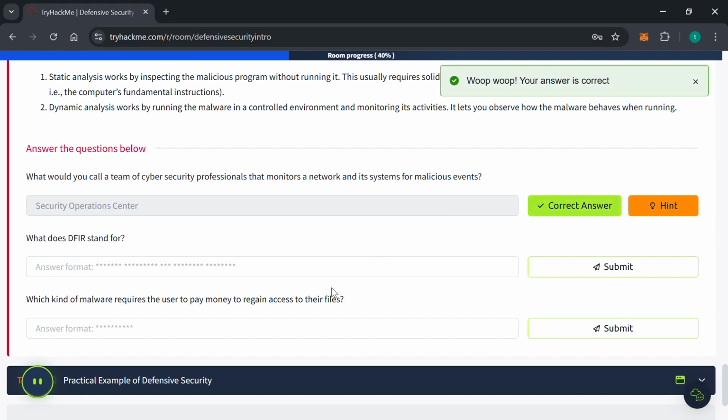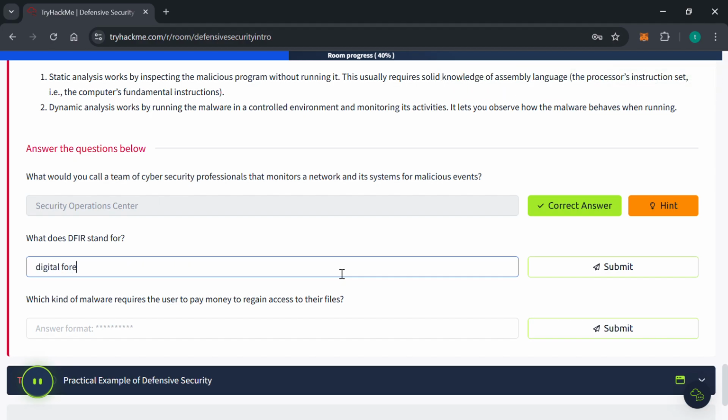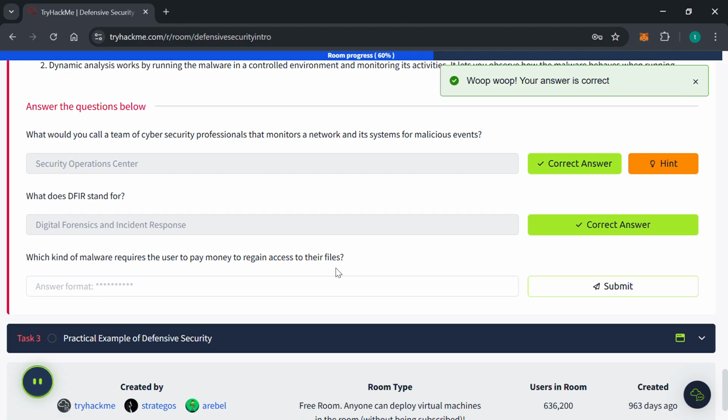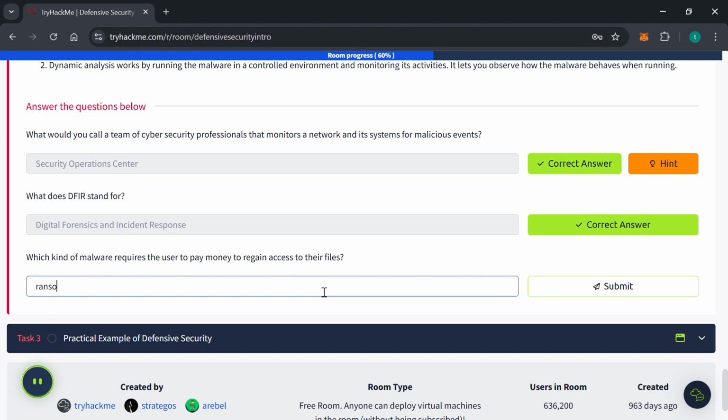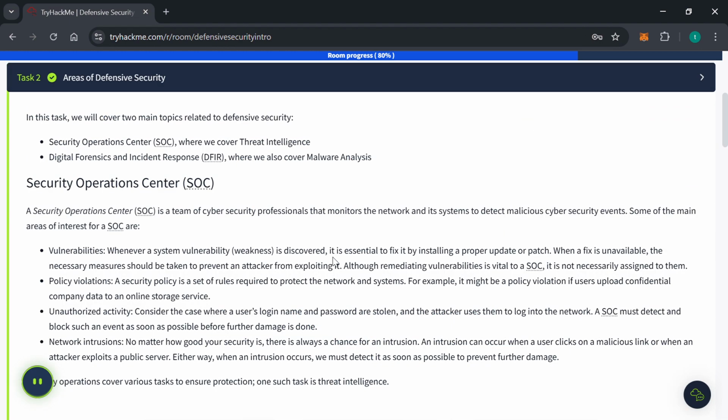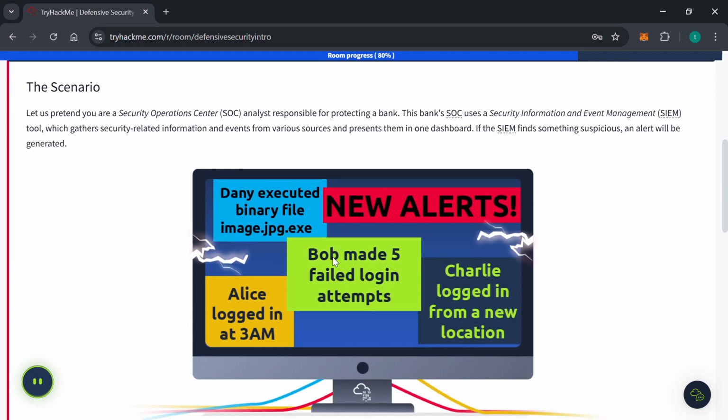What does DFIR stand for? Digital Forensics and Incident Response. Which kind of malware requires the user to pay money to regain access to their files? Ransomware. Now we have a practical example of defensive security.